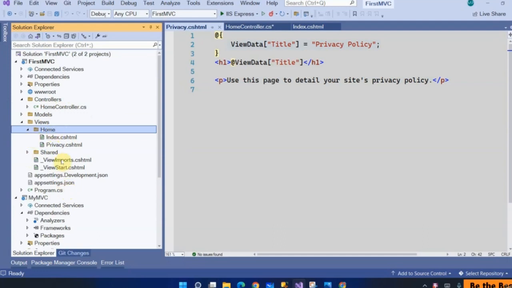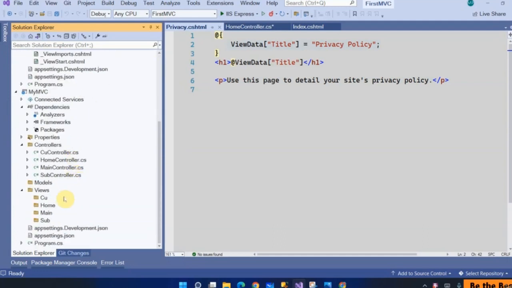So we have the same structure. Suppose I want to work with the home controller, and here I have the home. And if you want to work with the main controller, you need to add your views inside the main.